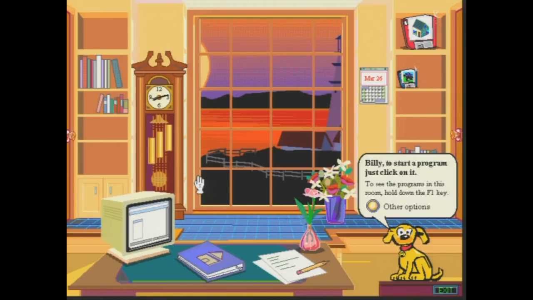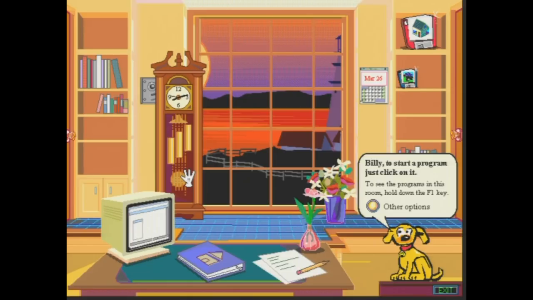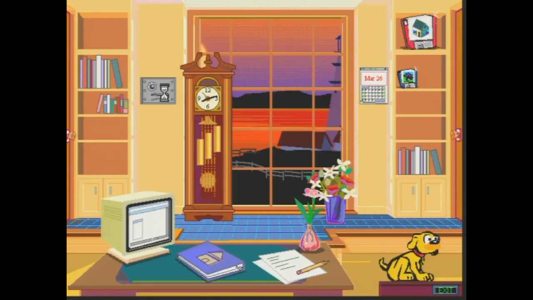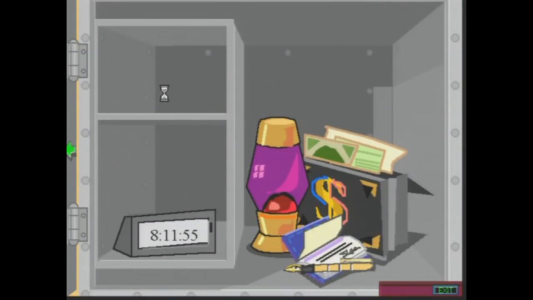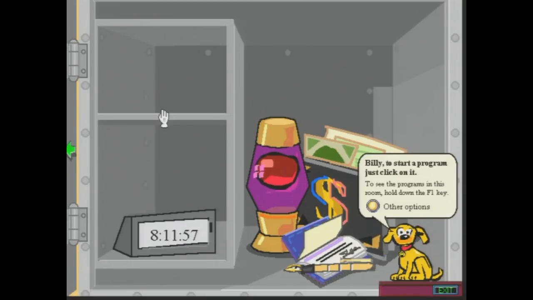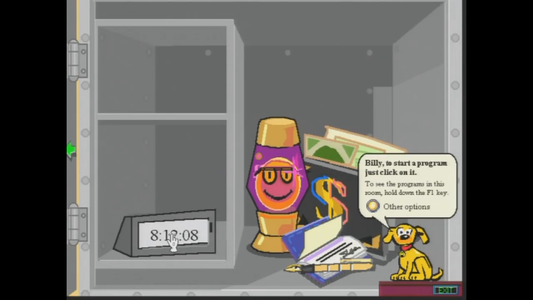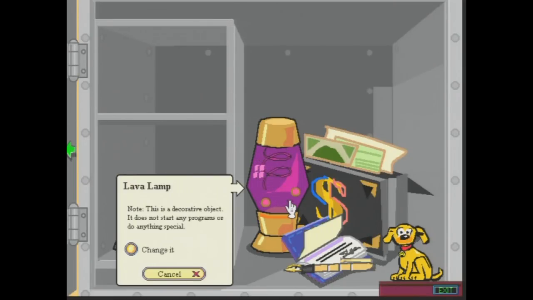Now, something else interesting about my private study. We can move this grandfather clock, and what do we have here? A safe. That is cool. That is pretty cool. Groovy, man. Was that the Bob icon in the lava lamp? Yep, there it is. Good old self-promotion.